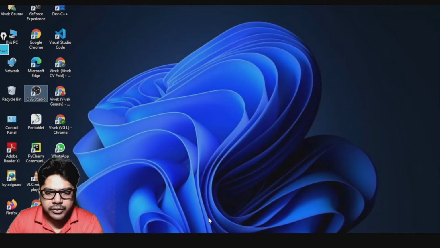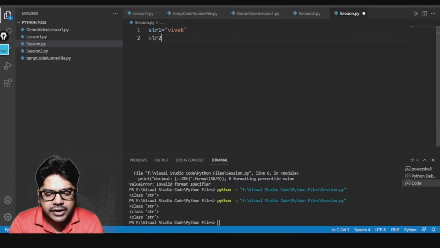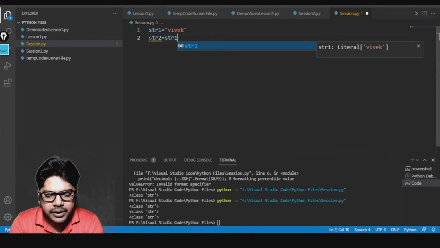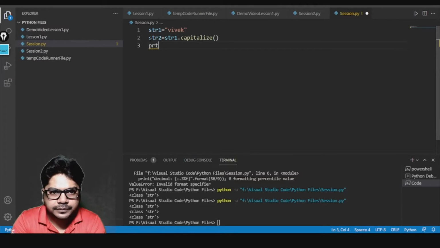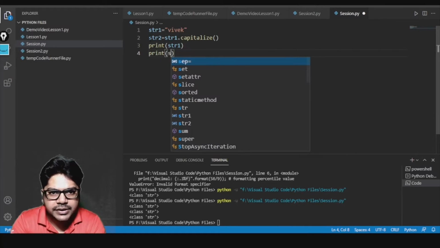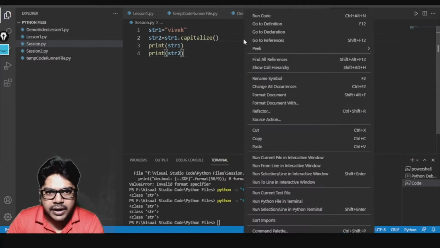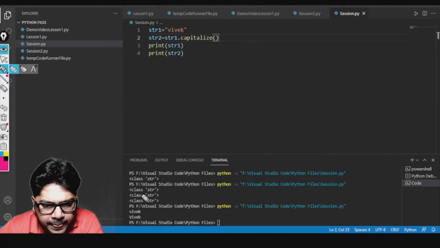Okay, so let me take you to the editor and do the work for you. So here let me make it small, and then what I will do is write str2 equal to str1.capitalize(). Okay, and then I try to print str1, and then I try to print str2, and you will see that Vivek has become capital, V has become capital. Can you see, the first one, str1, when we printed it gave me a small v. In the second case the V is coming as capital.